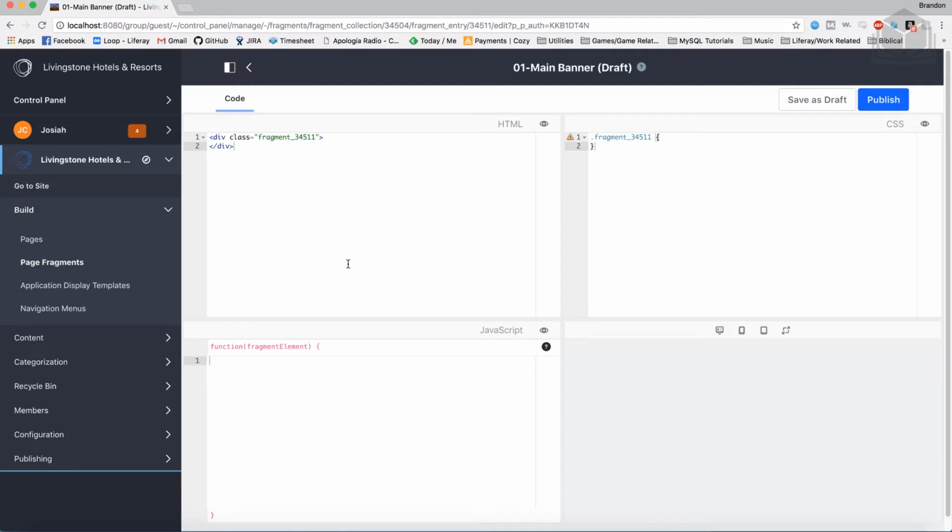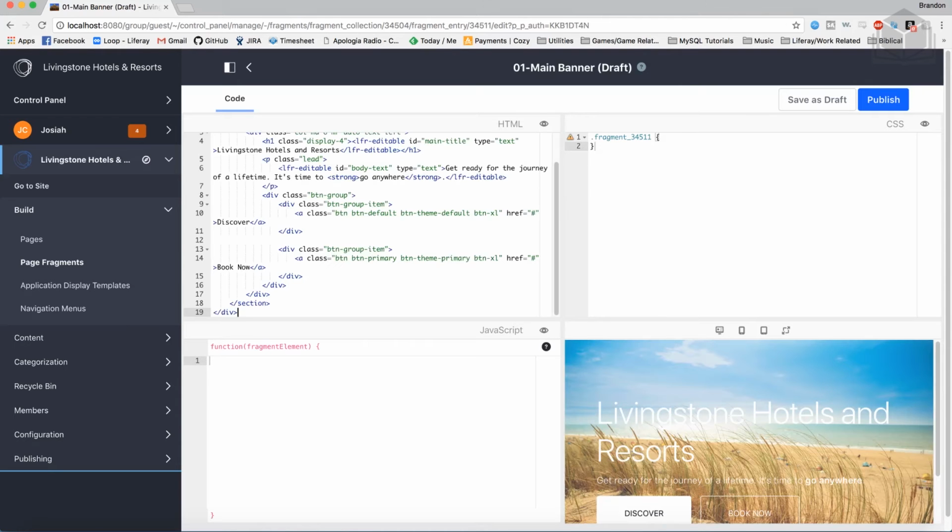Okay? So for us, we just have a simple fragment. We haven't added any CSS or JavaScript. We're just taking advantage of those Bootstrap and Clay classes. So go ahead and delete the existing HTML and paste in our new fragment.